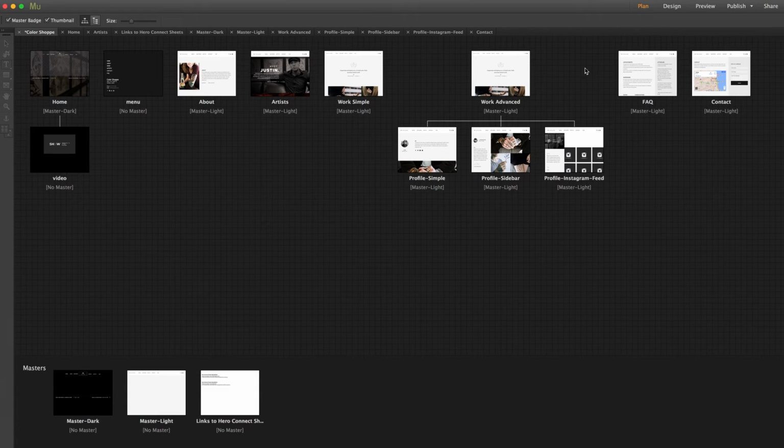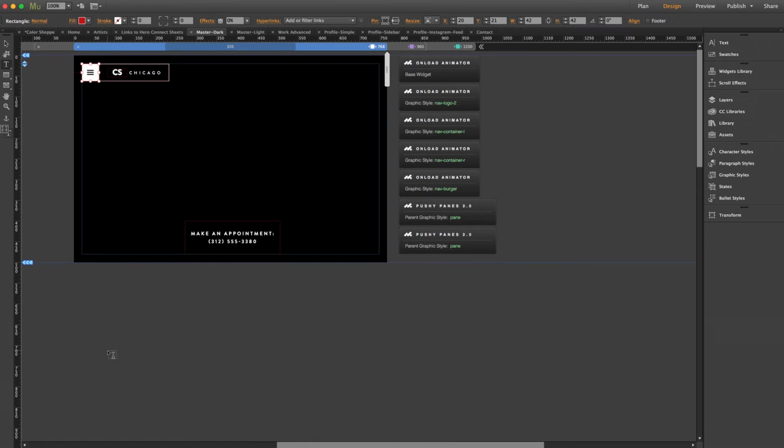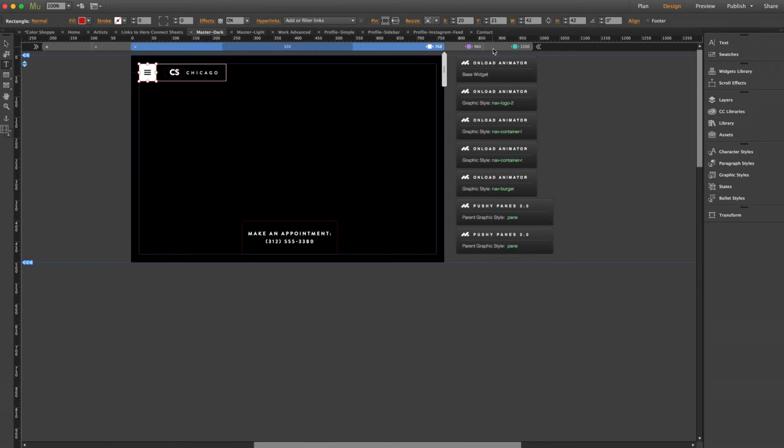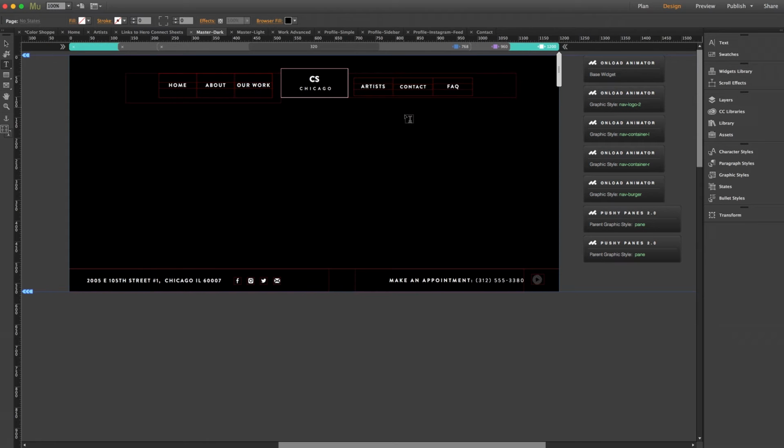From our plan view, we're going to dive into our master dark page. Inside here, we have several instances of our onLoad animator, each of which are applied to various elements on the page. As always, you can see which graphic styles each of these are applied to, but these are what are giving that animated entrance of the nav upon page load, which is awesome. We also have two instances of our Pushy Panes 2.0 widget. One is applied to this play button here on the bottom, which is giving us that fly-in video that we saw in the demo. And the second one is applying to the navigation on the smaller breakpoints only.